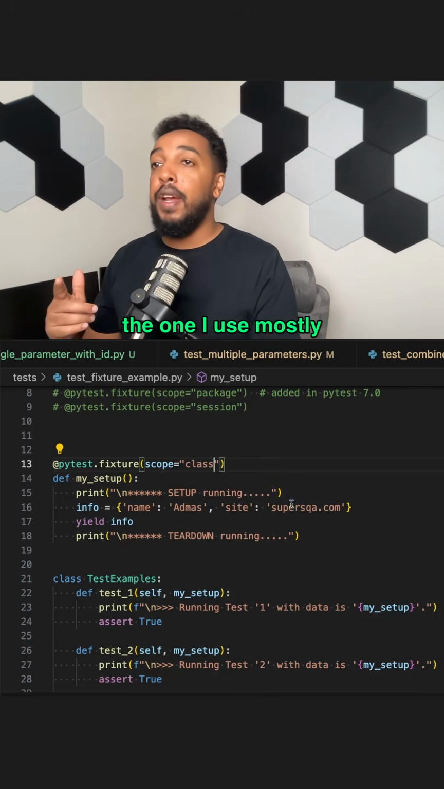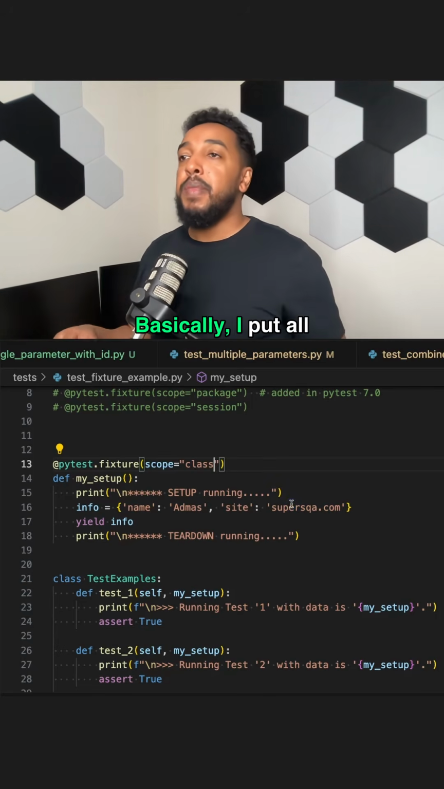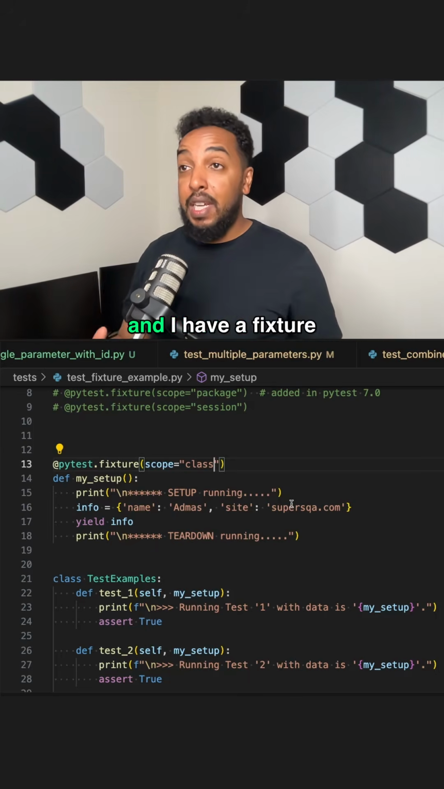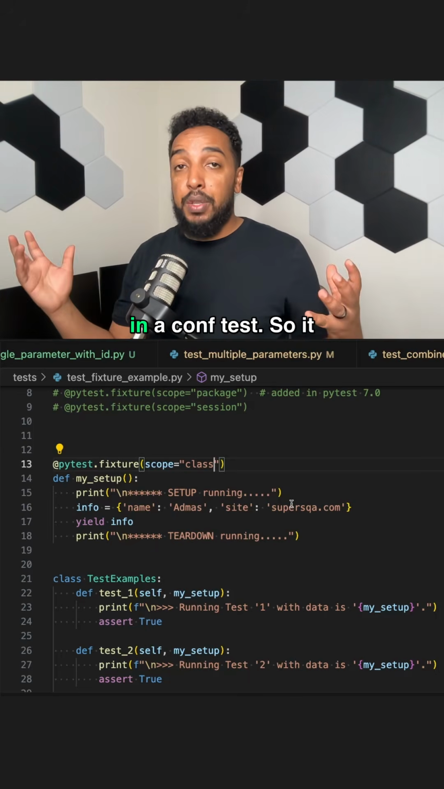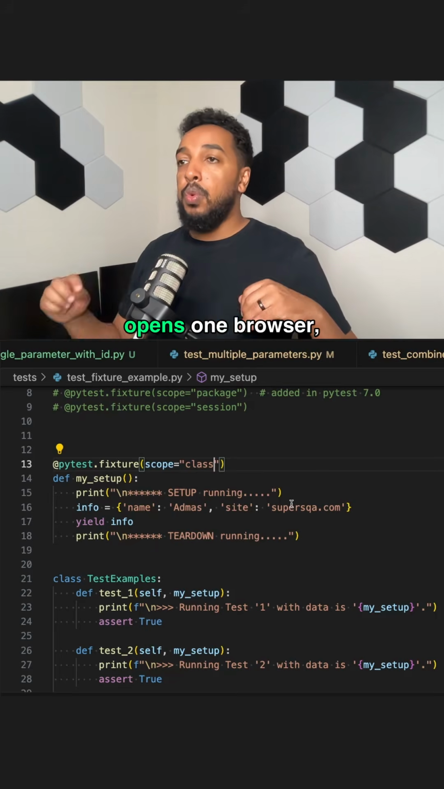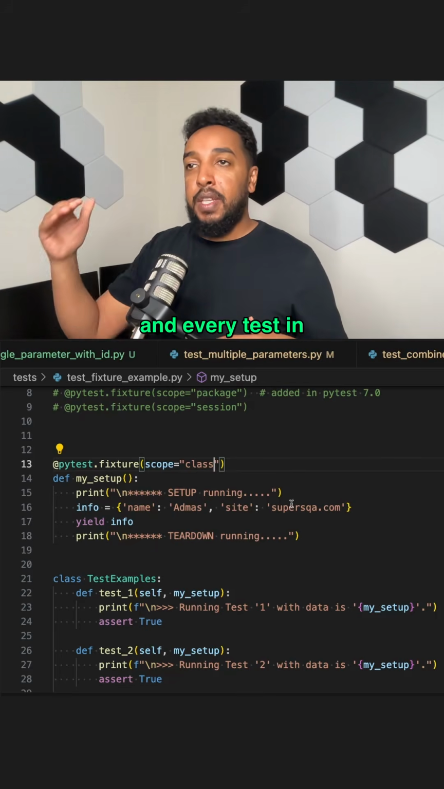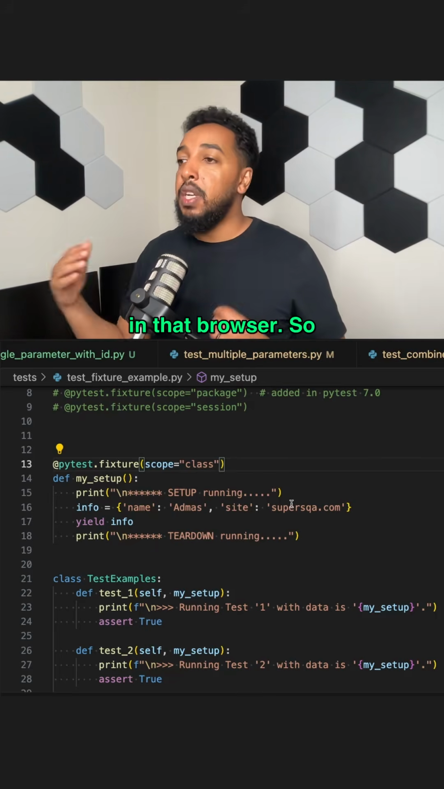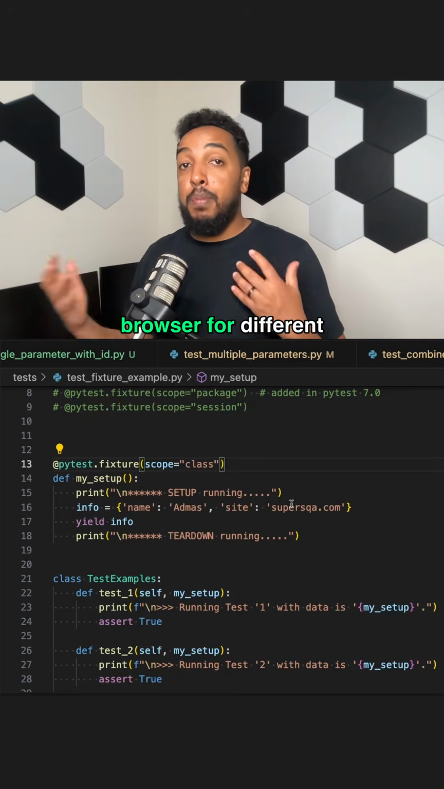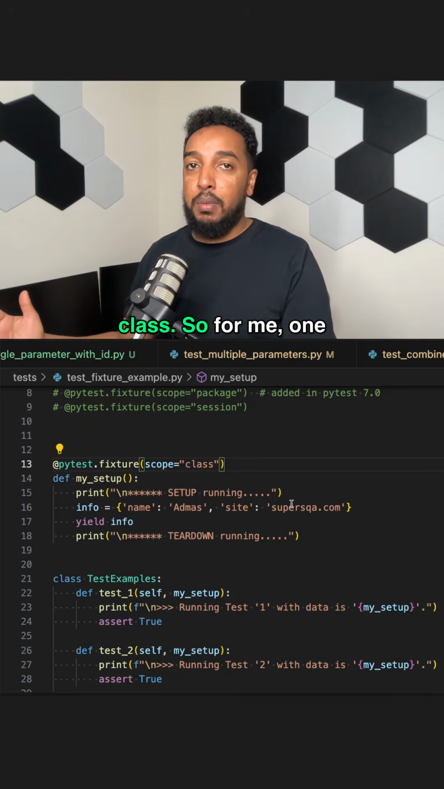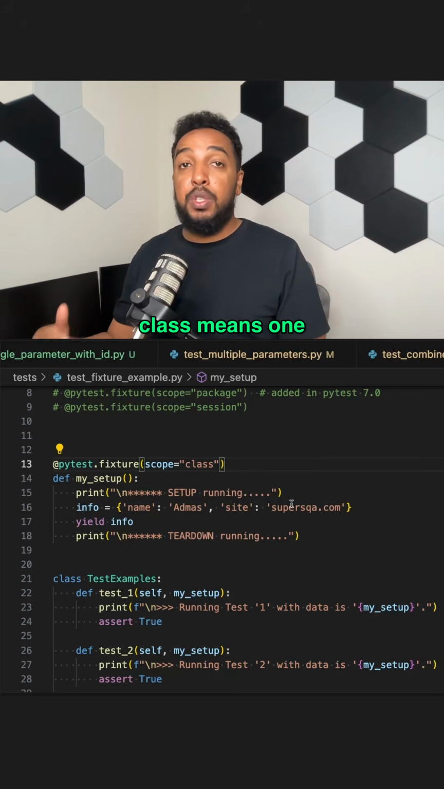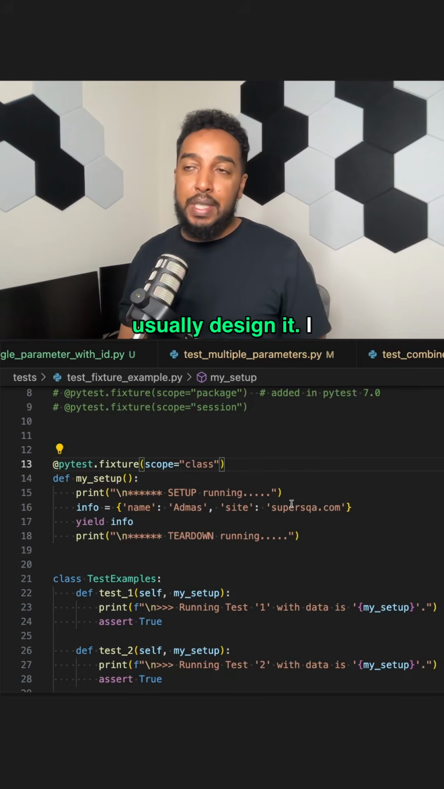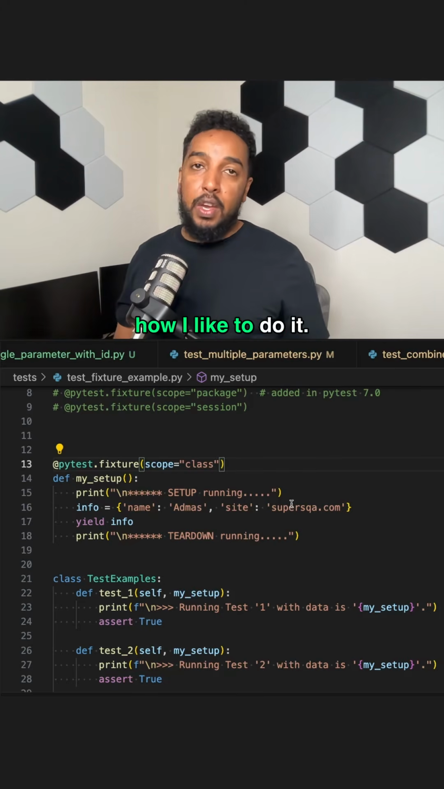And that is the one I use mostly for the front end. Basically, I put all my front end tests inside of a class, and I have a fixture that opens a browser in a conftest. So it opens one browser, and every test in that class will run in that browser. If I want to make sure I have different browsers for different tests, then I don't put them in the same class. So for me, one class means one browser, the way I usually design it. I mean, you're flexible, but that's how I like to do it.